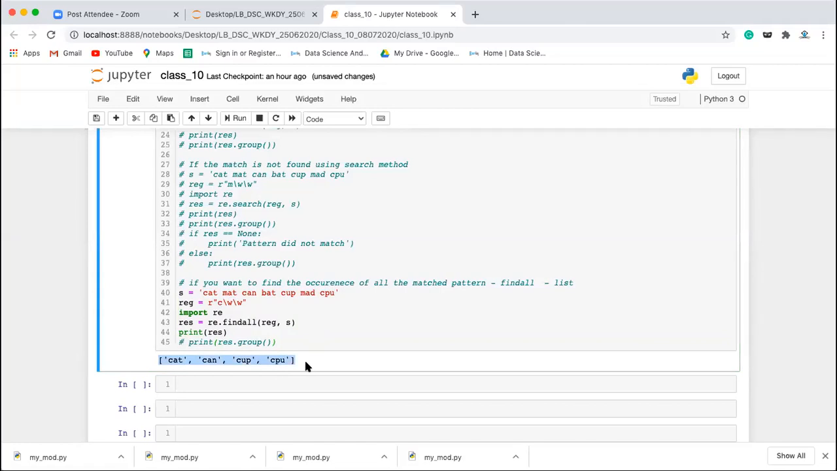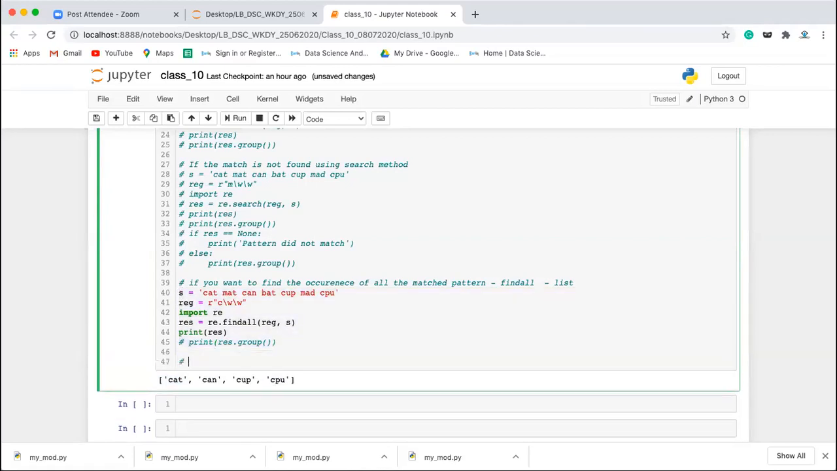Fine, everyone? Yes. If the matched object is not there, then it will return me the empty sequence.